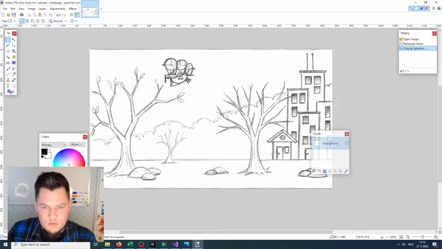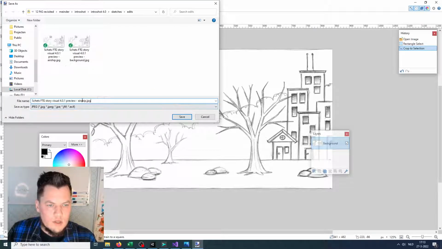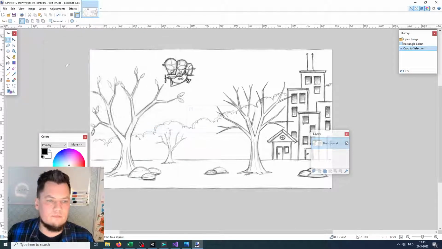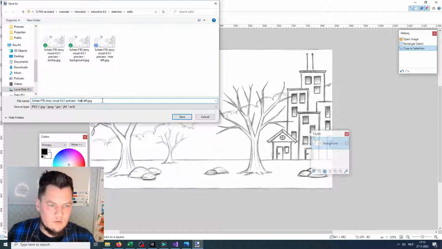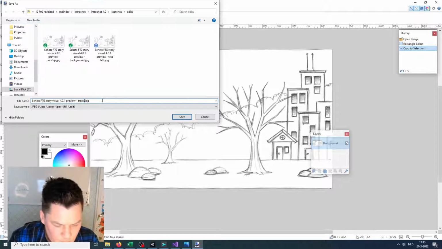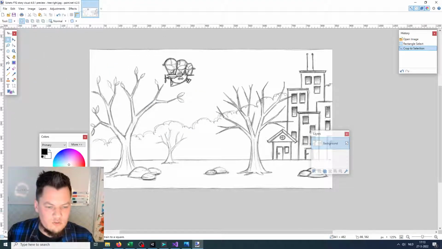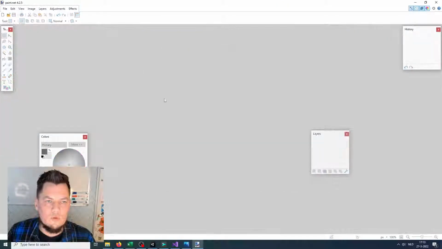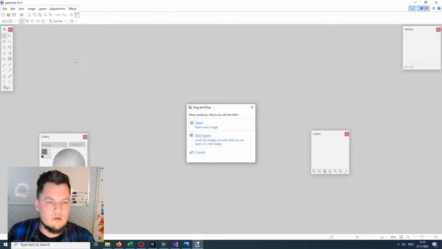And I think this is the background. Yeah, so maybe you should use this as the background, and this tree and this tree with these things separate. So again, that's a tree left, and then a tree right. And now just open them all up.